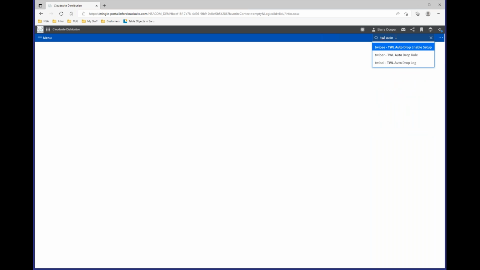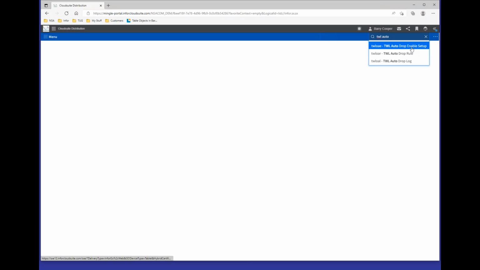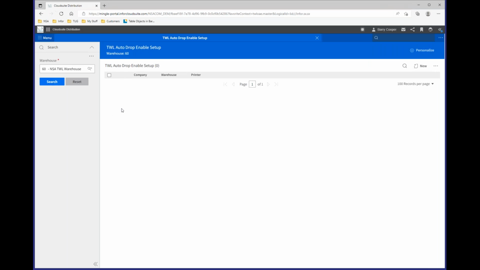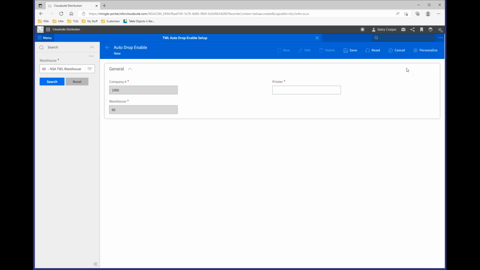So first, we have to enable our TWL auto drop. Now with CSD, we don't actually have to do this step, but if we're in an older version, we do have to enable our auto drop rules first. So when we go in to enable our auto drop rules, what it's looking for here is setting up a printer to use for the auto drop.